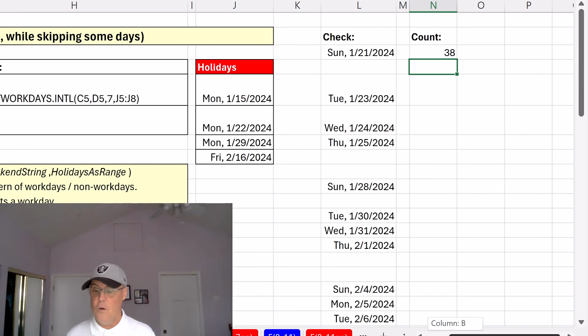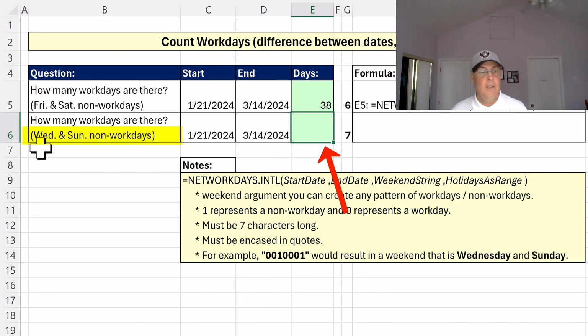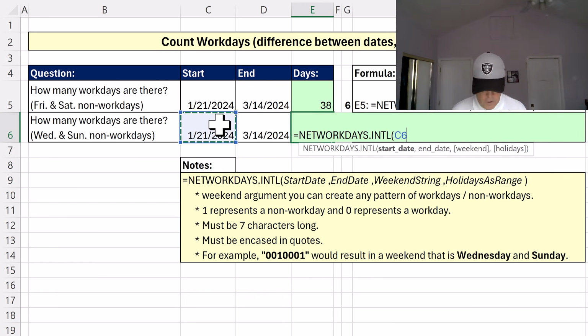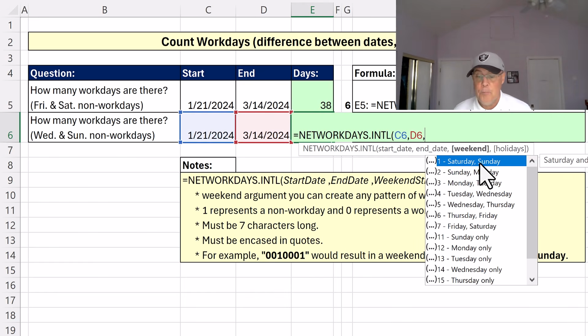All right, let's scroll over, and now we have Wednesday and Sunday as the weekend. Equals NETWORKDAYS.INTL, start, comma, end, comma. Uh-oh, I'm looking through the drop-down. I do not see Wednesday and Sunday, but Microsoft gave us a way to combine any non-work and working days. We put together in double quotes, zeros and ones. One means we're not working that day.